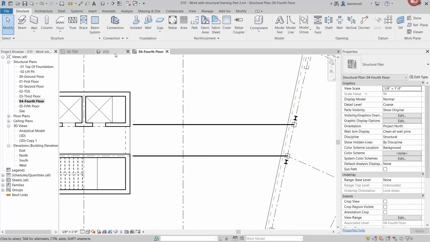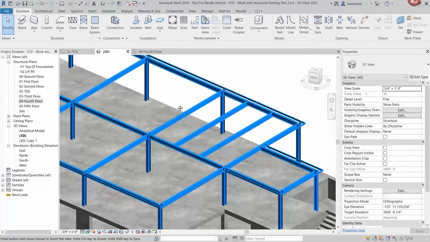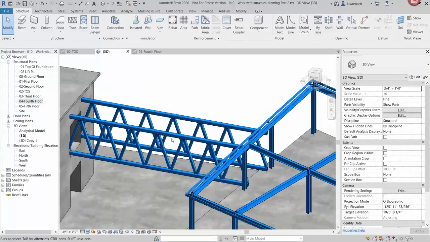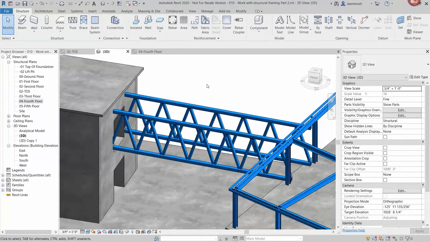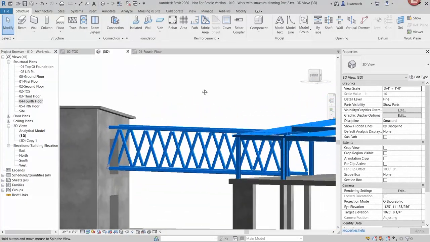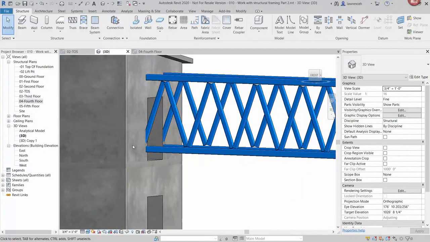Let's switch back to the 3D view to review our truss. And here you can see our sky bridge. Now, the sky bridge is pitching up at the start. Let's review some of the properties.